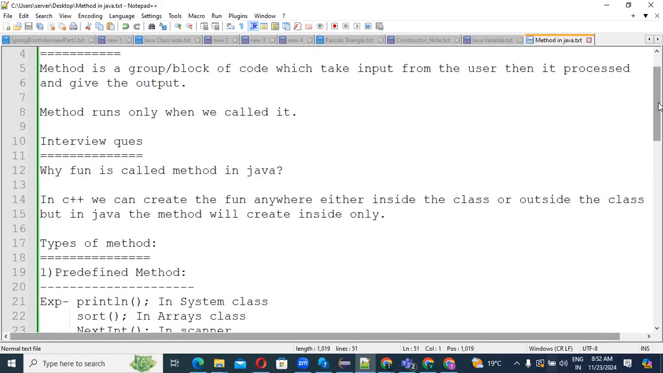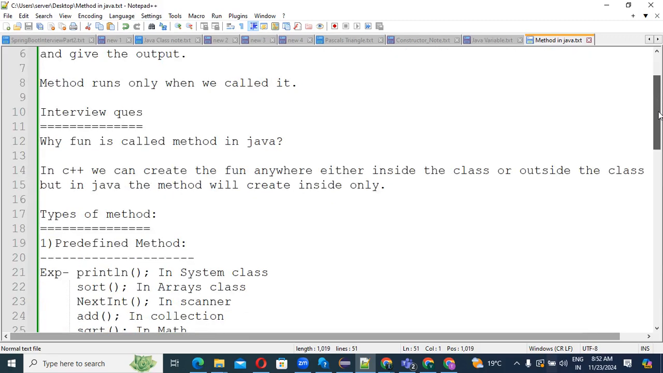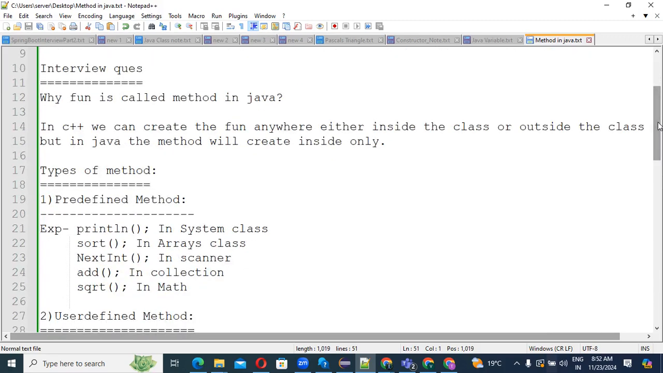Okay, then types of method. Generally we have two types of method: one is predefined method and the second is user defined method. Predefined methods are methods already given by Java. For example, println, which is available in the System class, and the sort method, which is available in the Arrays class.